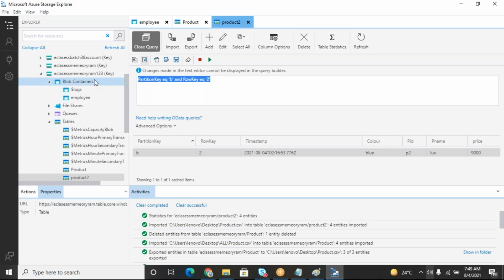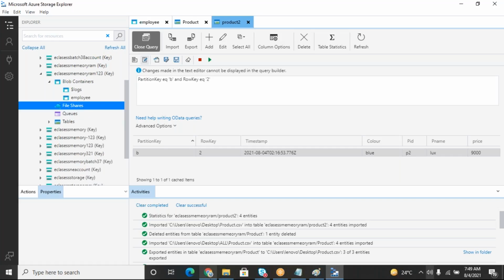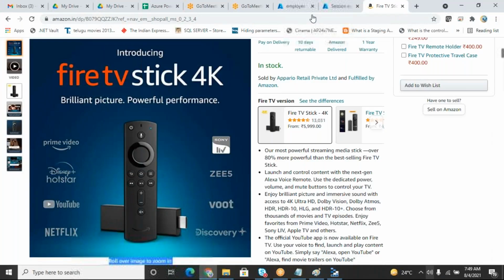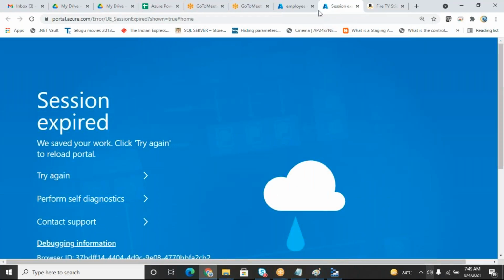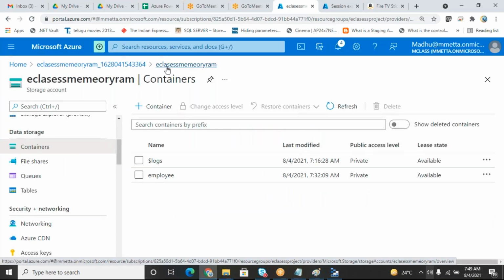mode in the Azure storage account. And apart from this table storage, we have queues as well. Sorry, file share as well. What is this file share? The file share is also a kind of storing files, but those files are shared among multiple applications.